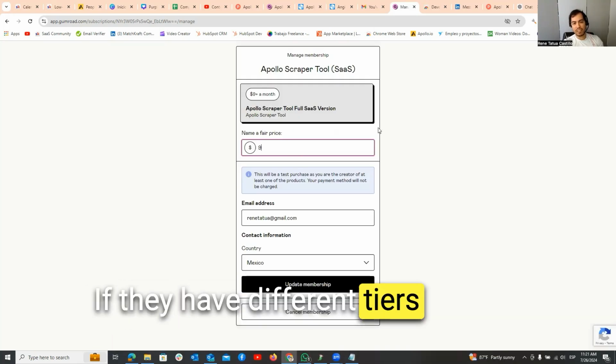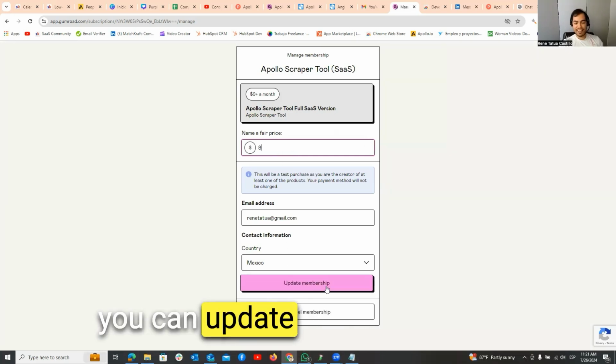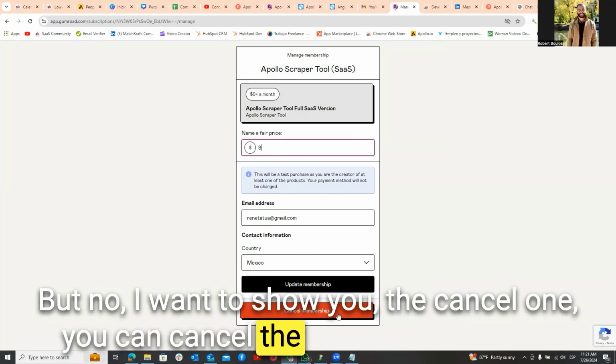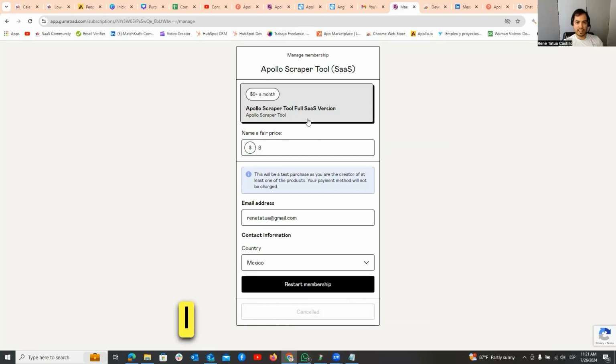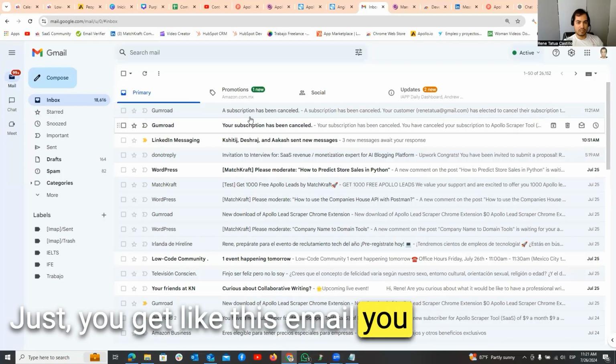if I have different tiers here, or if you want to pay me more money, you can update the membership. But no, I want to show the cancel one. You can cancel the membership, you can click it. Now I click cancel. I should receive an email. You get an email saying you have canceled.